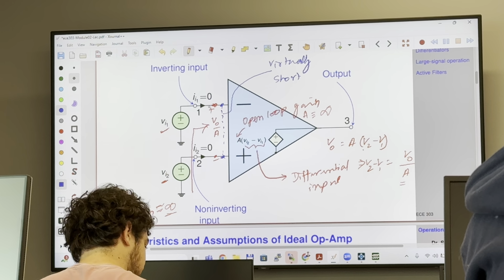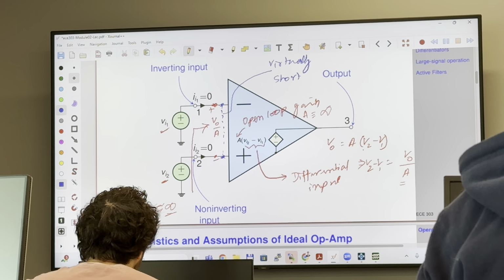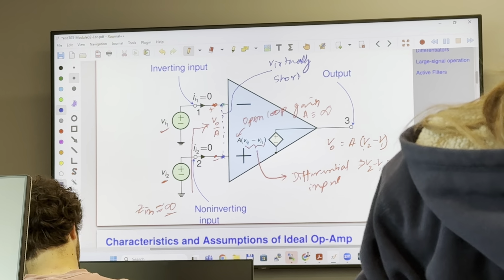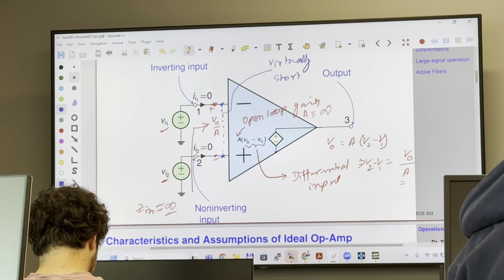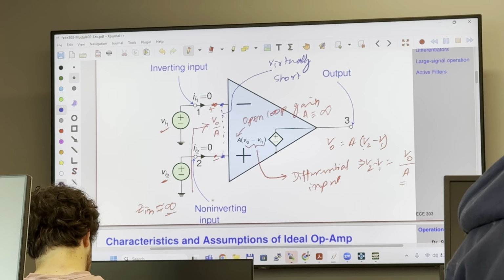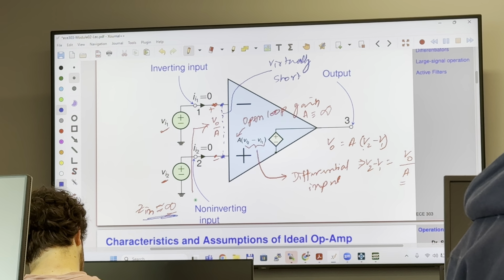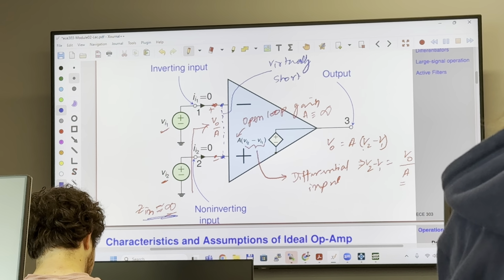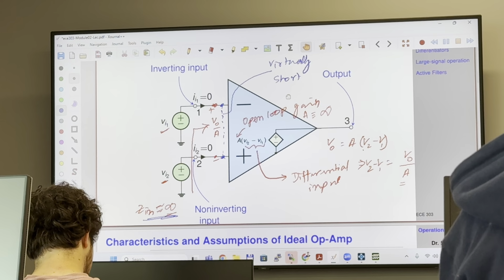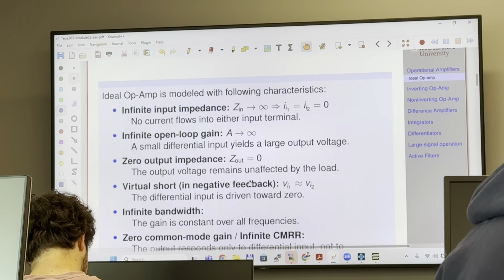The current flowing through the inverting terminal is going to be 0. The non-inverting terminal current is going to be 0. And these two points are virtually connected to 0 voltage. There is no voltage between them, and the impedance between these two terminals is infinity. So these are the parameters that we have to know. That's how an ideal op-amp works. These are the parameters taken into account for an ideal op-amp to operate.